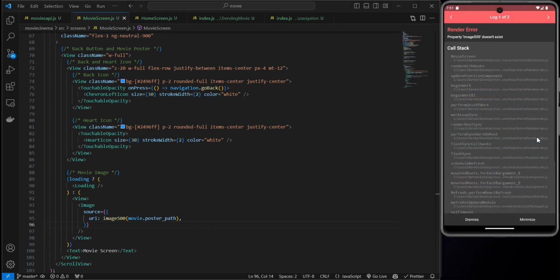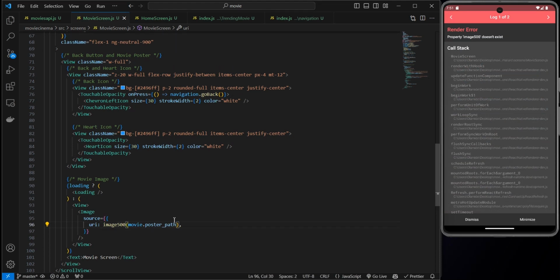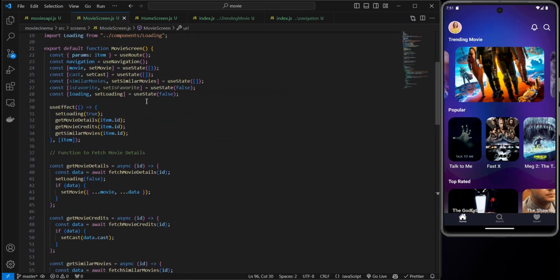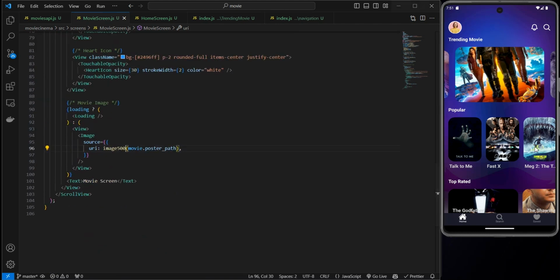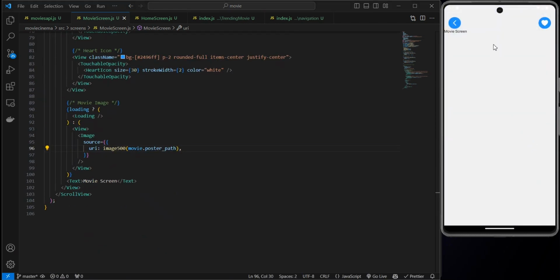So if you just select, you said image 500 doesn't exist. Let's just import that. That has been imported right here. So if we go back here, select Meg, we should see our image now. But if we are not getting that, it seems we need to add the size of the image.